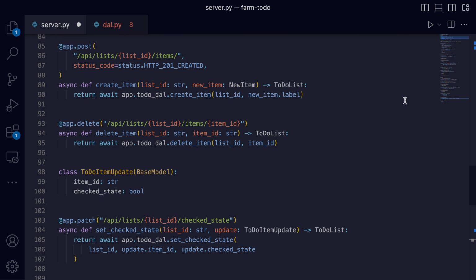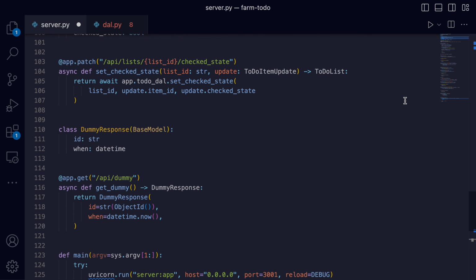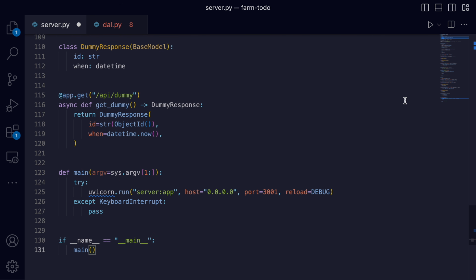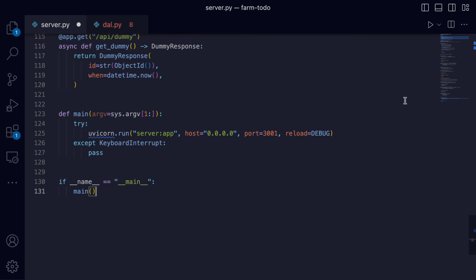And we're just going to pass in the item name, or we can delete an item. And we can also set a check state, if you're going to check that an item is checked. We also just have a dummy endpoint for testing. We're not going to really use this, but we're just going to put it in there for future testing.